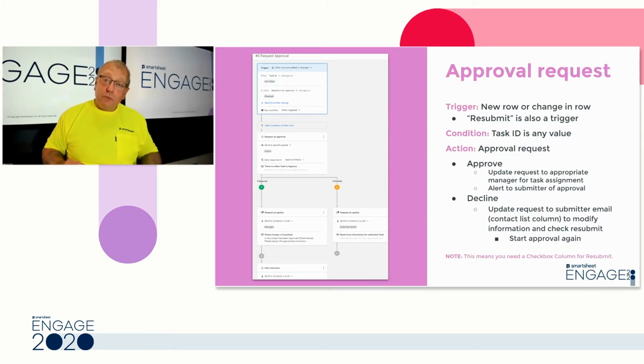You've got your approved branch and you've got your declined branch. You'll notice that the two things on my approved branch are the update request to the appropriate manager, and you can see that that is a contact list column, the one we showed, and an alert. The alert back to the submitter to say, yes, it's approved, we're going to take care of you. On the decline, that's where that update request back to the submitter goes. And in that message, you would put, please check the resubmit so that it can go through the process again. And that's how we can move this through the system.